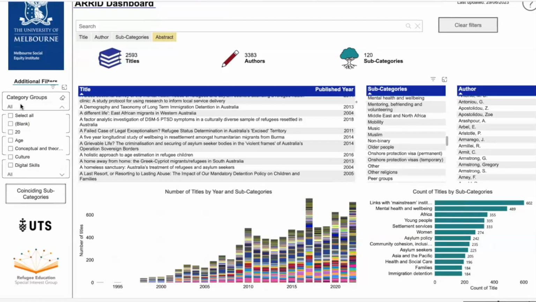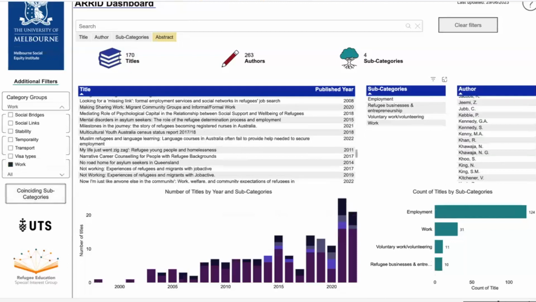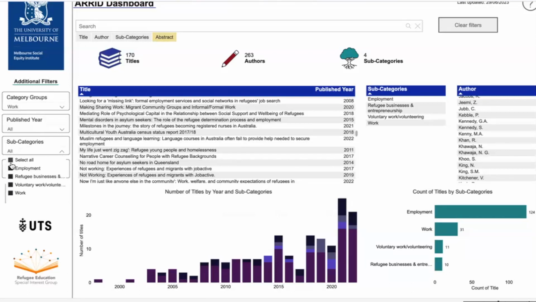So for example, if you're interested very broadly in the question of work, instead of having to select the 3 subcategories, you can just select work here. That will give you literature that has been tagged under any of the subcategories and with the broad category of work. When you click on the subcategories, it will give you the subcategories just for that particular category. So as I said, there's employment, refugee businesses, volunteer, and then there's just the broad category of work.